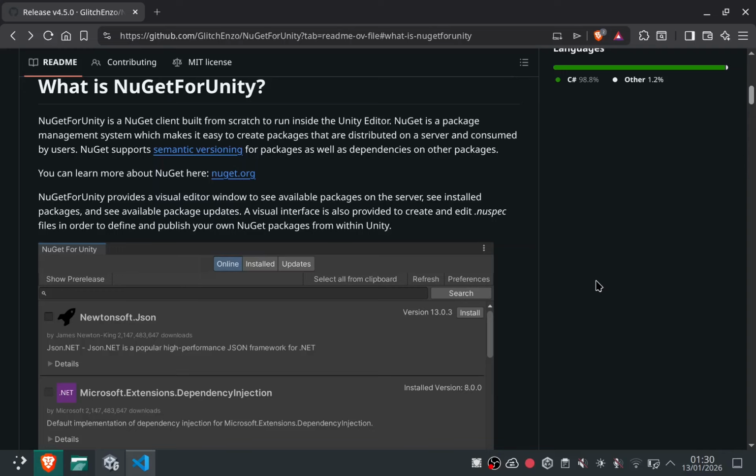Thankfully, there's an awesome plugin made by Glitch Enzo called NuGet for Unity that most people don't know about, which adds support for this that isn't on the asset store, so let's take a dive into how to use it.